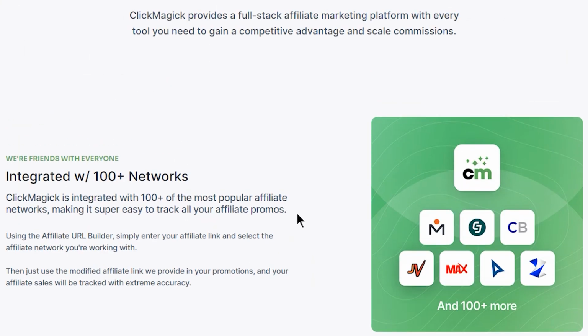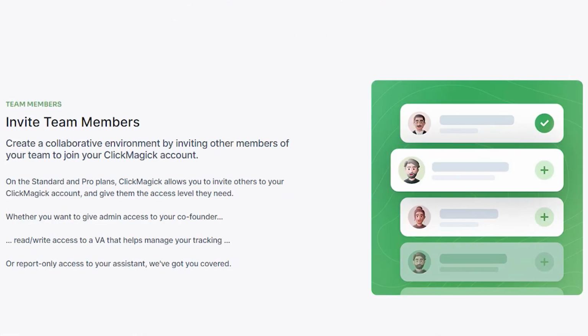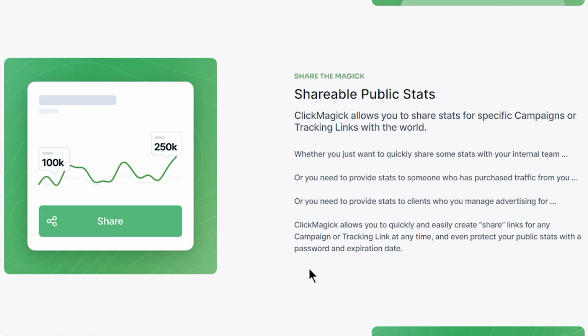It also provides a full-stack affiliate marketing platform with every tool you need to gain a competitive advantage and scale commissions. You can also invite your team members and share stats for specific campaigns or tracking links with anyone.